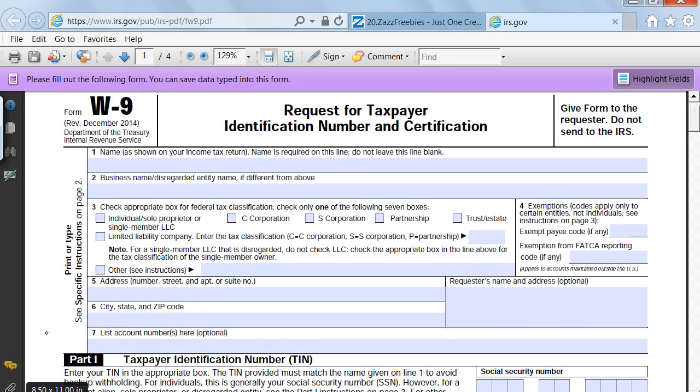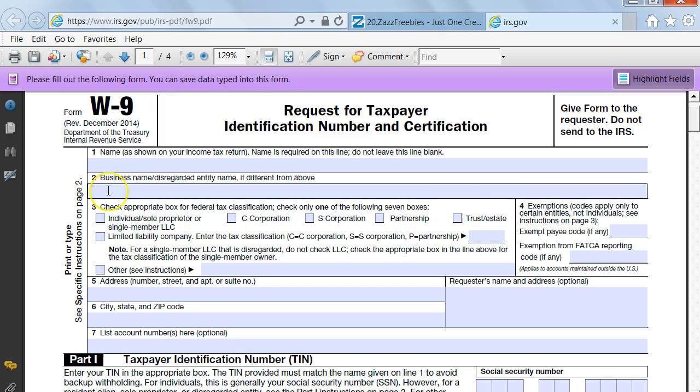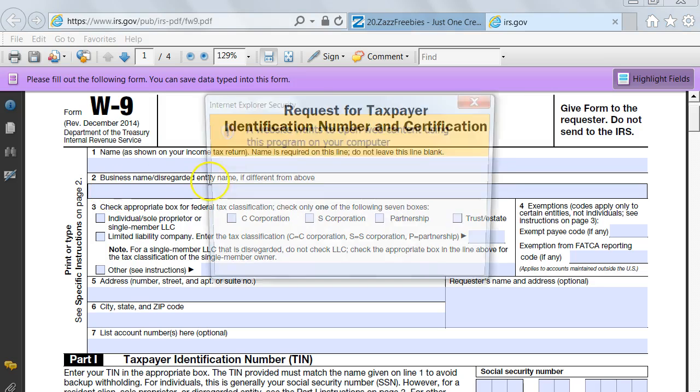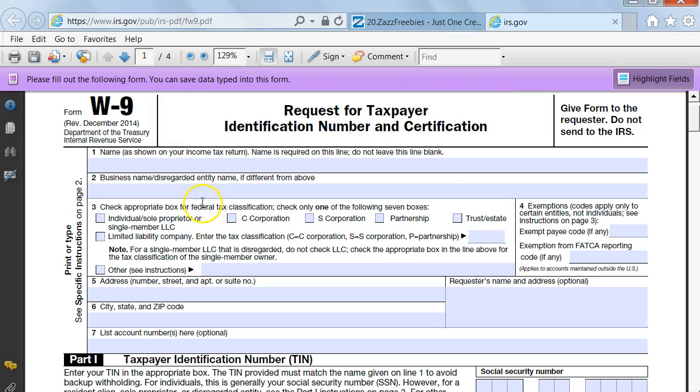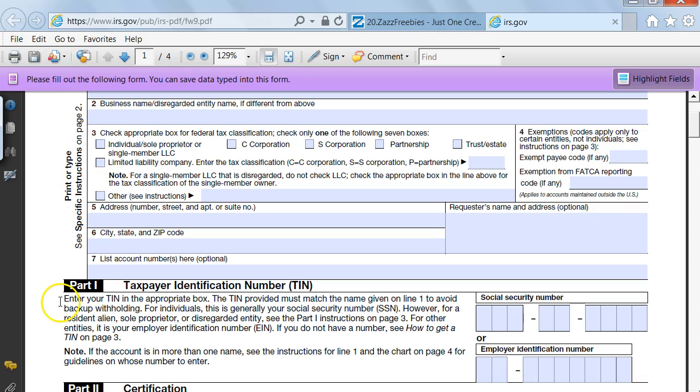All right, so you're going to fill this form out, your first and last name, the business, you will put Zazz Freebies LLC, as where it says business name disregarded entity. All right, so I'm not going to type any of the information in, but I'm just telling you guys what you have to do. And then you would click individual, sole proprietor, single member LLC as the tax classification that you would choose, all right, and then your social security number.